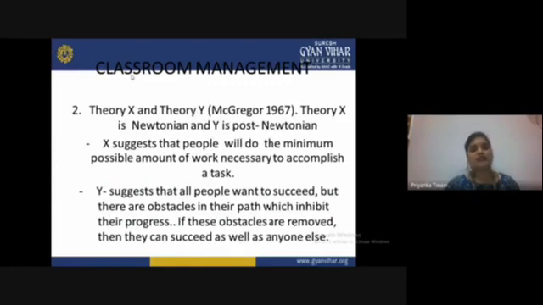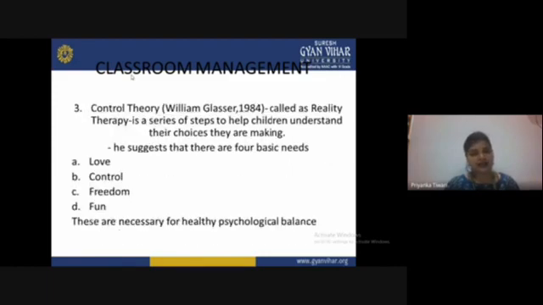Theory X and Theory Y. Theory X is Newtonian and Theory Y is post-Newtonian. X suggests that people will do the minimum possible amount of work necessary to accomplish the task, and Y suggests that all people want to succeed, but there are obstacles in their path. If these obstacles are removed, then they can succeed as well as anyone else.